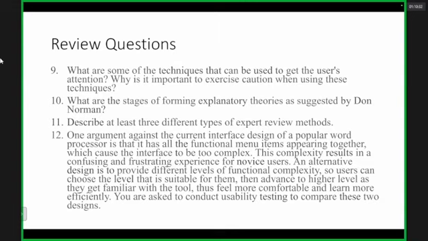Then, what are the stages of forming explanatory theories as suggested by Don Norman? You can read the book or the notes and describe that. Describe at least 3 different types of expert review methods. We talked about expert review methods, and again, just take it directly from the notes.